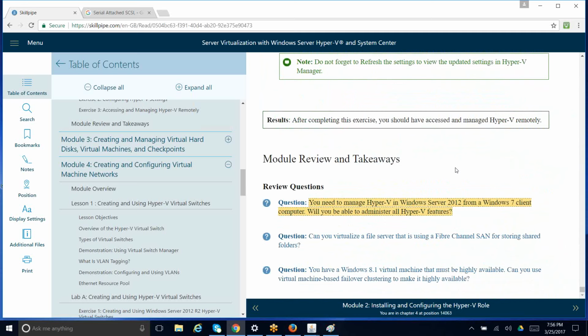You have a Windows 8.1 virtual machine that must be highly available. Can you use virtual machine based failover clustering to make it highly available? Yes. I might show you how to do clustering. It's very, very easy. I did it by myself. But what type of clustering we are doing, we need to look into it. We can cluster two VMs. Suppose you are working on an application, everything will be similar. They install the application here, and here. If they have a cluster name and something happens to one of the nodes, the other node takes it over. So this is the concept.